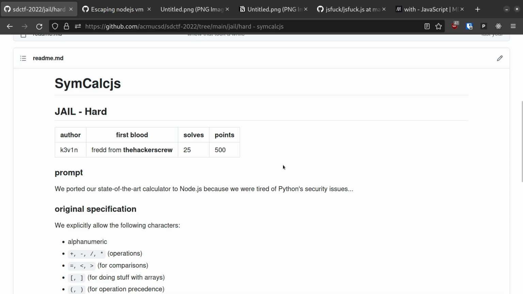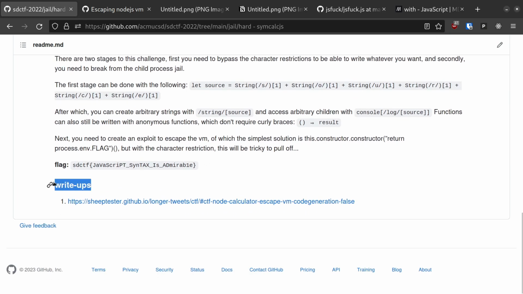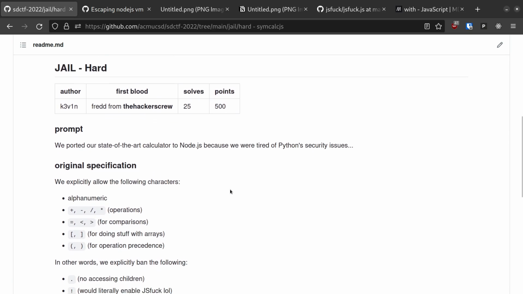If you want to take a look at the community solutions, you can click the link in the description to get to this page, and then you can browse these write-ups at your leisure. Anyways, let's get started by reading the original prompt.